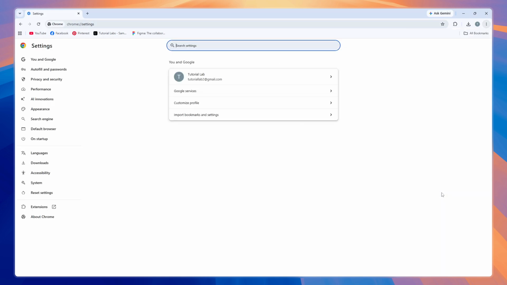This will open Chrome's settings page where you can customize how your browser behaves and configure various features. The settings page is your control center for all Chrome preferences, so it's important to familiarize yourself with it.